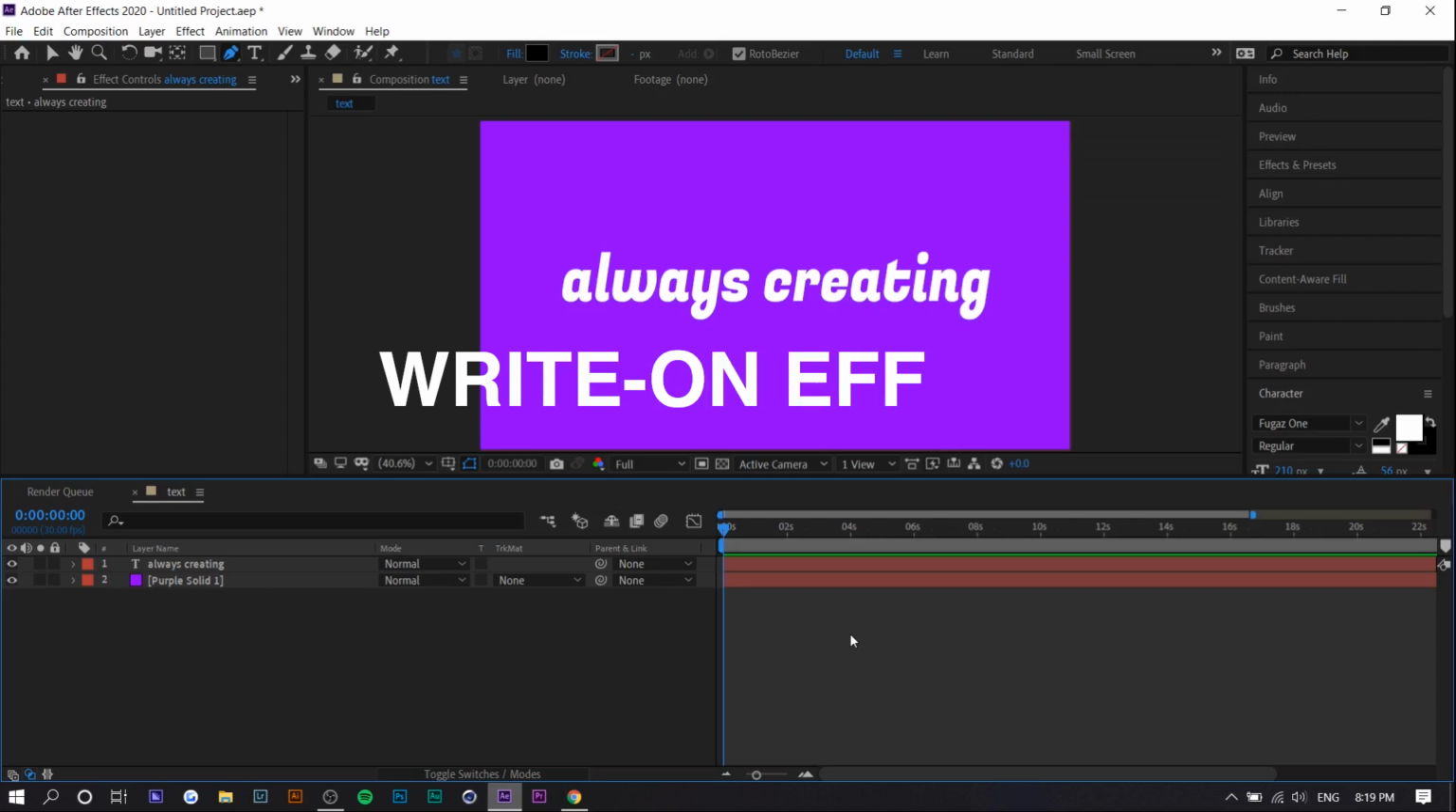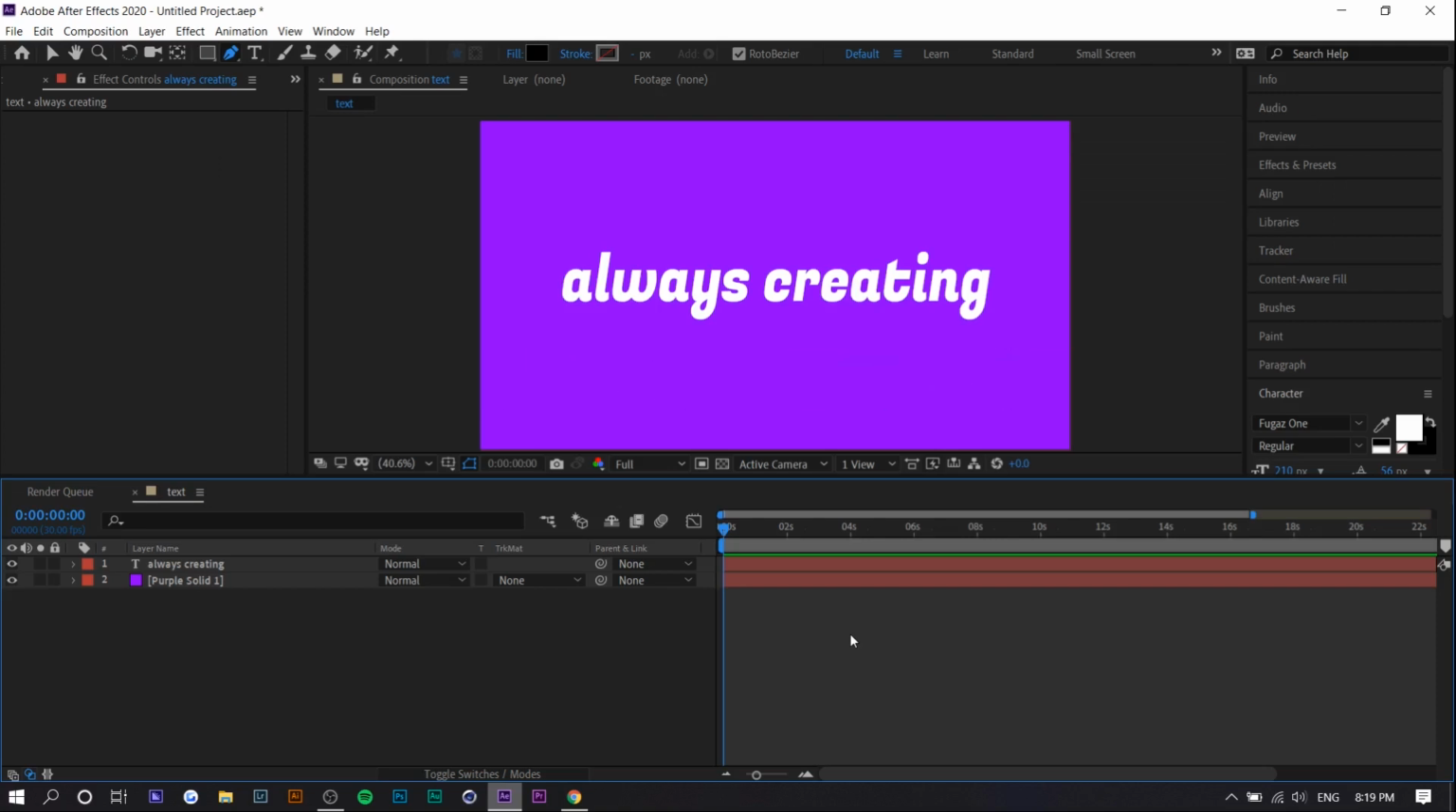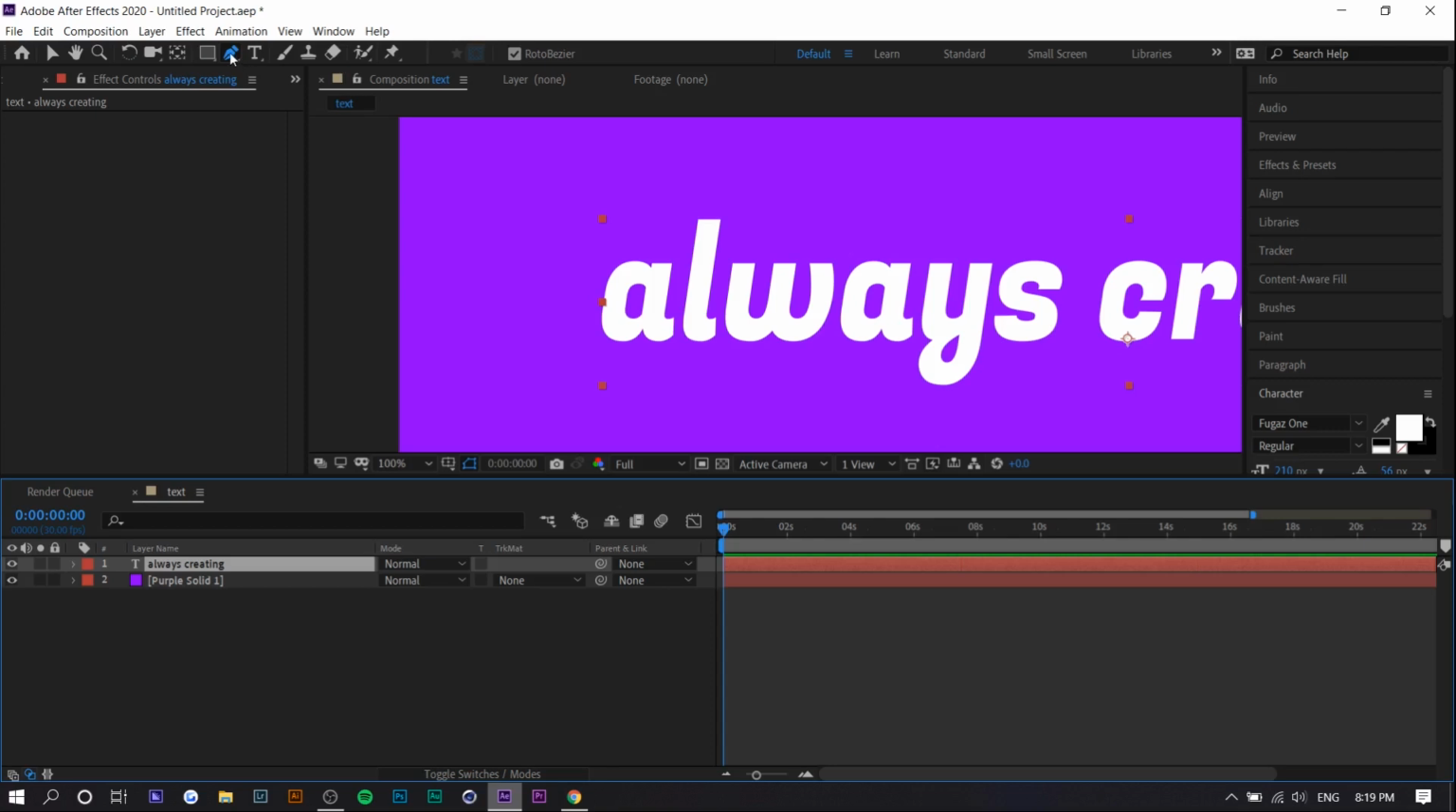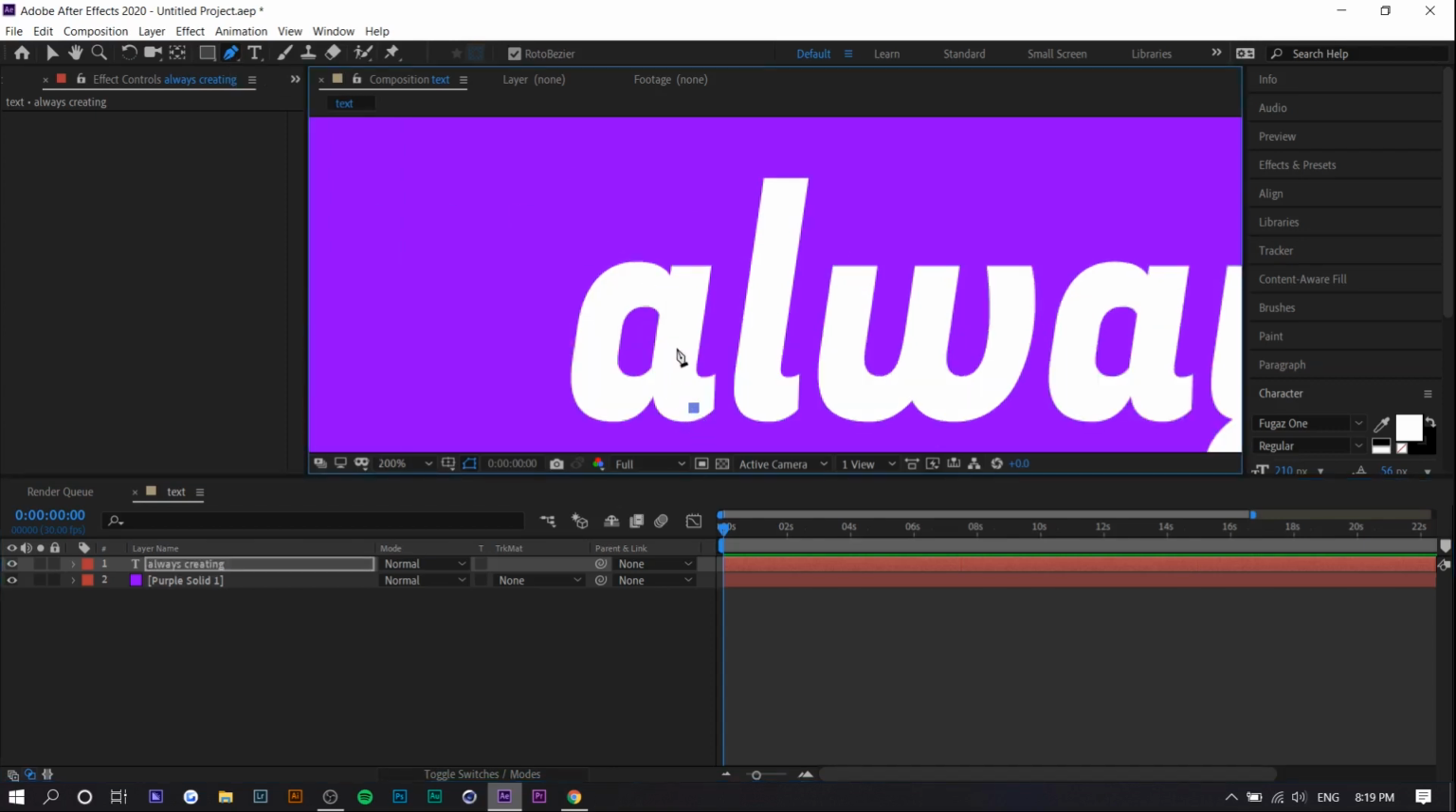The last effect is called the write-on effect, and it makes it look like you're actually handwriting the text as it sort of transitions in. So it's really, really simple. You want to select your text. You want to select the pen tool right here, and you just want to create a path within the text, in the same sort of motion that you would actually write the text.